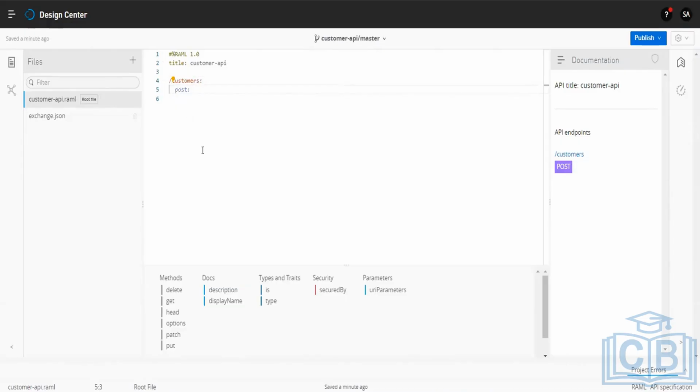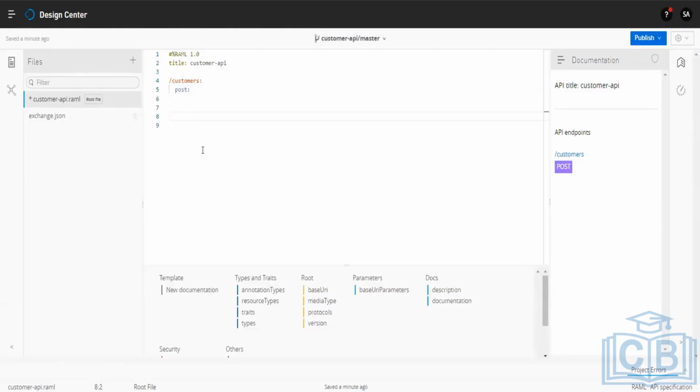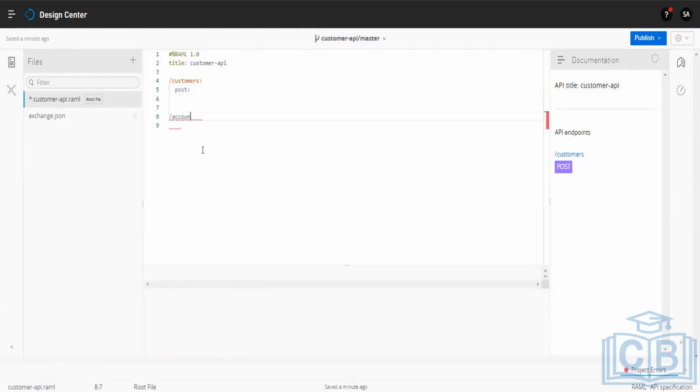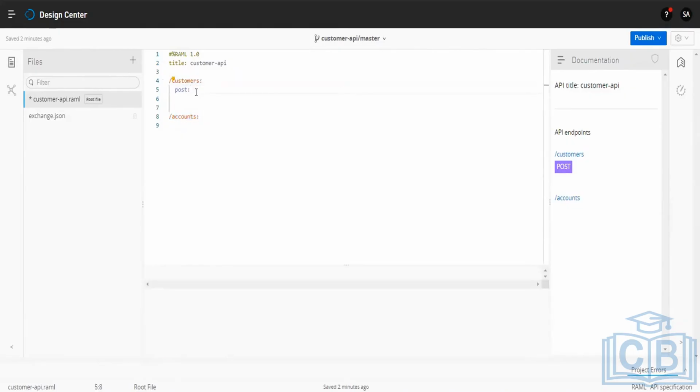In the same RAML file, you can have multiple resources. For example, in the RAML file, I'm creating customers and I'm creating accounts also. To define accounts, I'm creating one more resource here, slash accounts. This is a different resource. In this case, there are two resources, customer resources and account resources. And to create a customer, I use a post method.